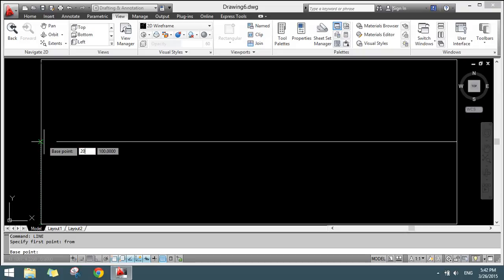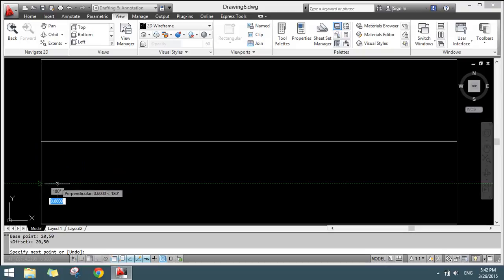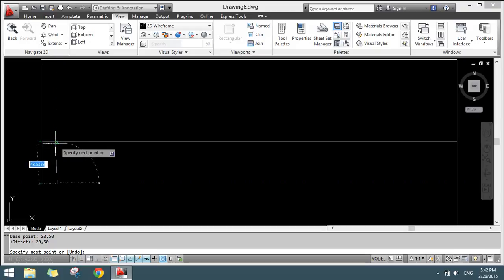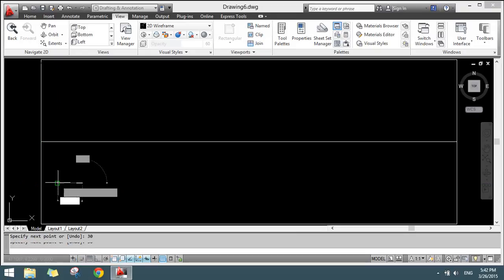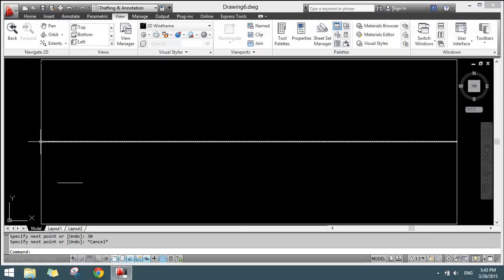So if you write 20, 50, you get a point that is 20 units away along the x-axis and 50 units below along the y-axis, taking this as 0, 0. So here it is 20 units away from the 0 and 50 units downwards from this. And now you just have to enter the length. I can enter 30. So now you have got a line of length 30, which is 20 units away along the x-axis and 50 units away along the y-axis from the point 0, 0, which you selected here as the base point.